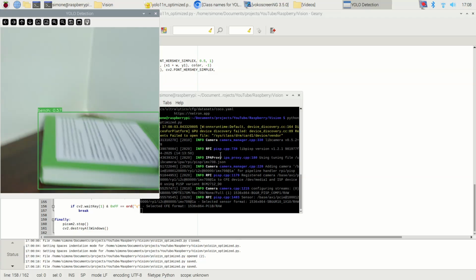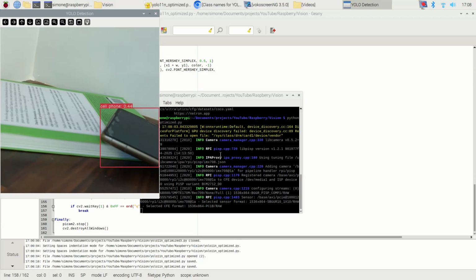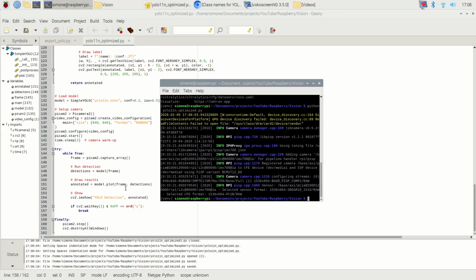It was all for this video. We have learned how to export a model to ONNX format and run a resource-intensive model on a low-power device for object detection. I hope you've enjoyed this video. See you soon in the next one.